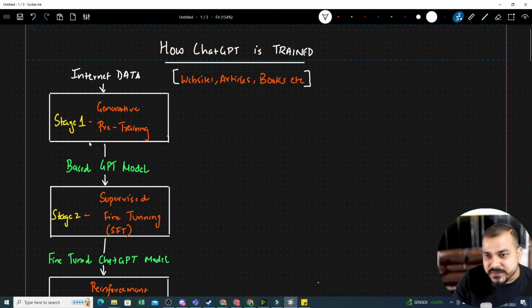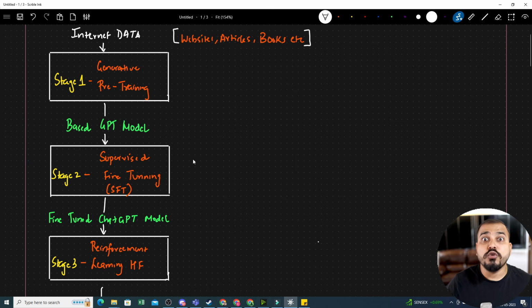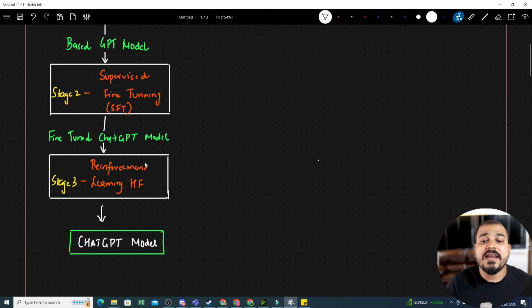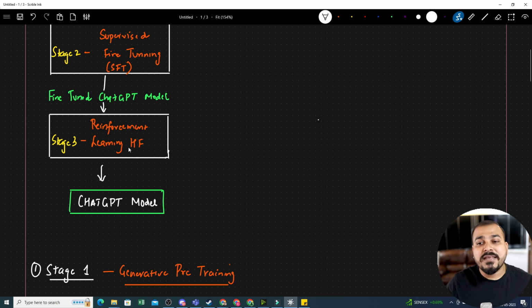In stage 1, you train a generative pre-training model, through which you get a base GPT model. Then in stage 2, you do supervised fine tuning. I will talk about how each of these happens. Finally in stage 3, you do reinforcement learning using human feedback, which is why it is written as reinforcement learning from human feedback. And finally, you get a ChatGPT model.